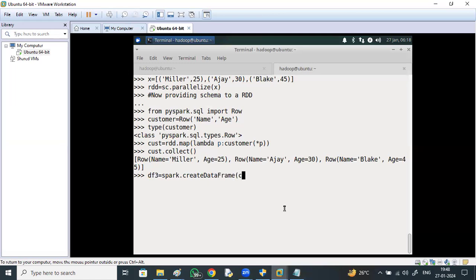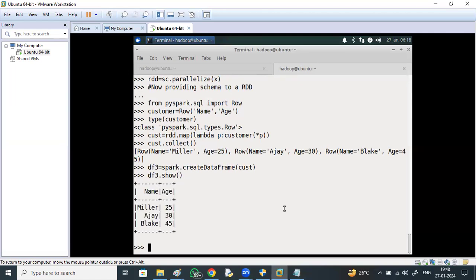Here also the first value of the tuple is taken as name, and the second value of the tuple is taken as age. Can we shuffle it, like first value as age? It takes the same manner as how we provide the column names, name, age. If you want to give age comma name, you can provide that.